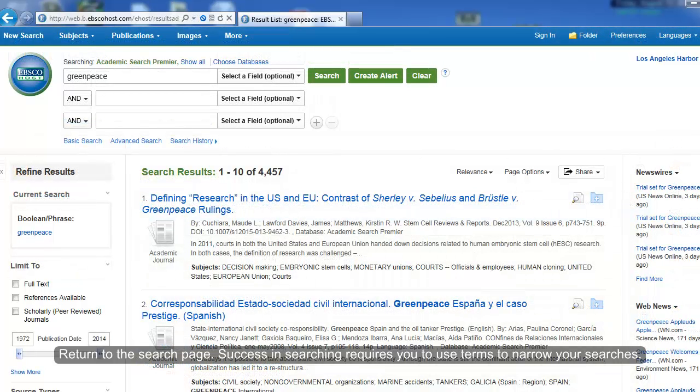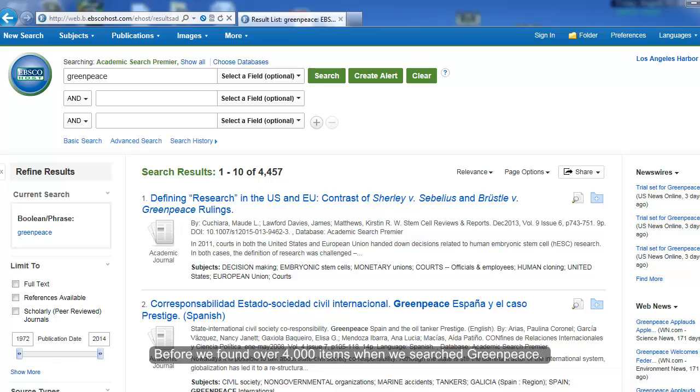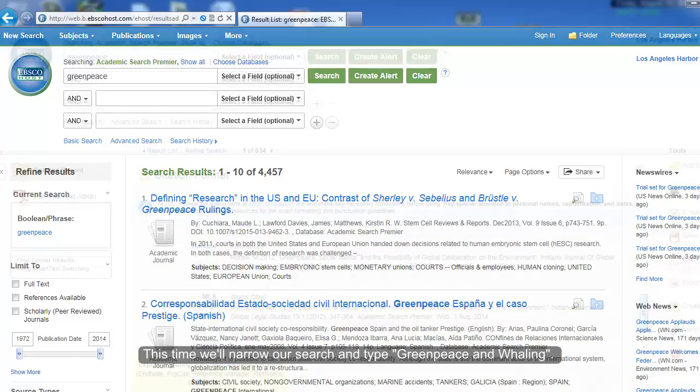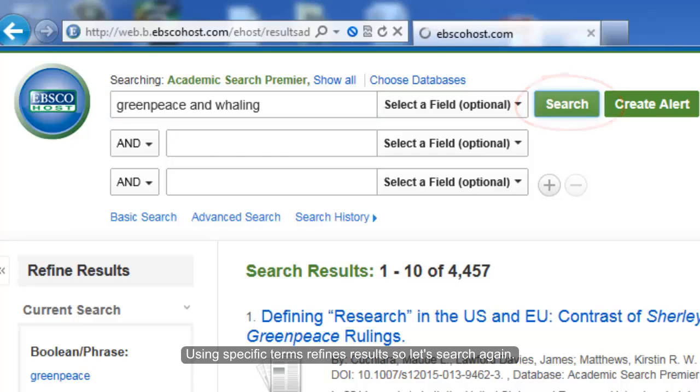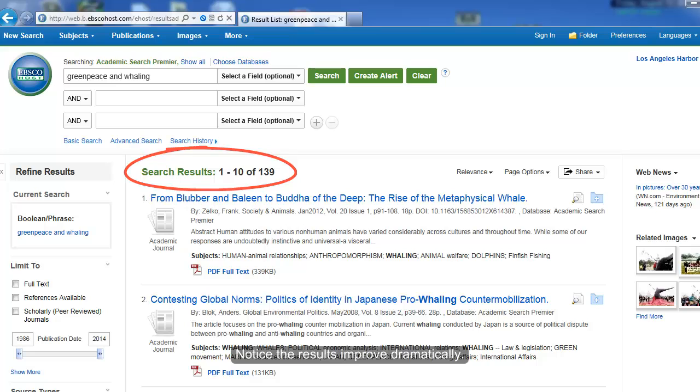Success in searching requires you to use terms to narrow your searches. Before we found over 4,000 items when we searched Greenpeace. This time we'll narrow our search and type Greenpeace and whaling. Using specific terms refines results, so let's search again. Notice the results improve dramatically.